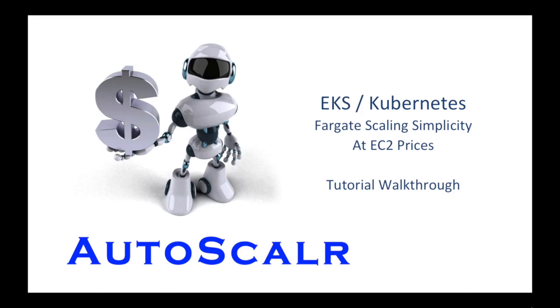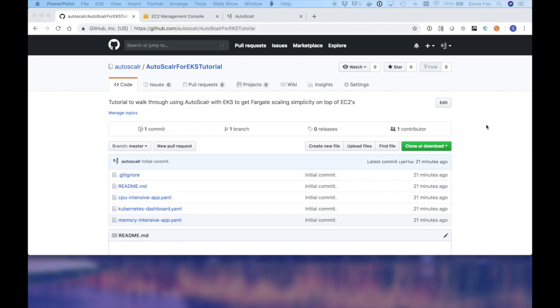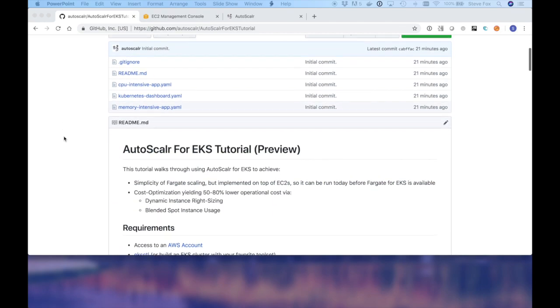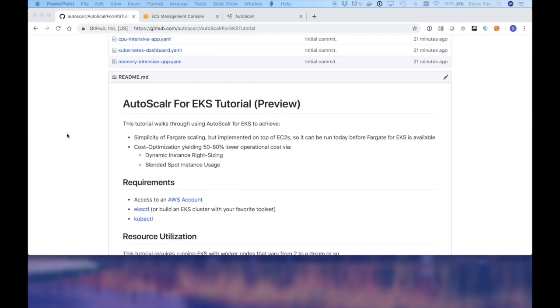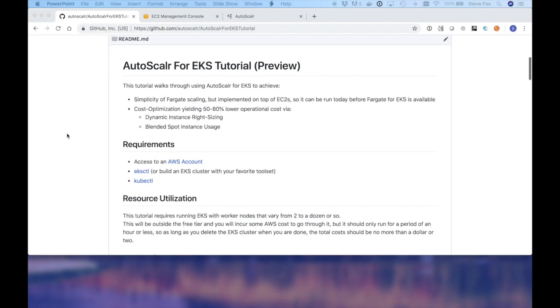This video will walk through using Autoscaler with EKS to achieve Fargate scaling simplicity at EC2 prices. The steps for this tutorial are posted at this GitHub repository, and the README file has all the instructions on how to go through this process.